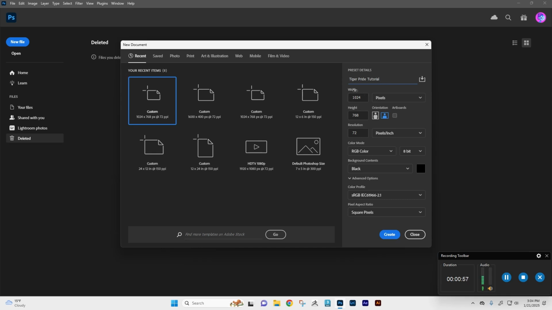Now this is important here. This is the size of the document. So the width is going to be 1024 pixels. If you need to change this, we can just change it by highlighting it and typing in the number. Make sure that this is set to pixels, not inches, centimeters, millimeters, points, or picas. You want to make sure it's set to pixels. The width should be 1024. The height should be 768. Your resolution should be 72 pixels per inch, not per centimeter.